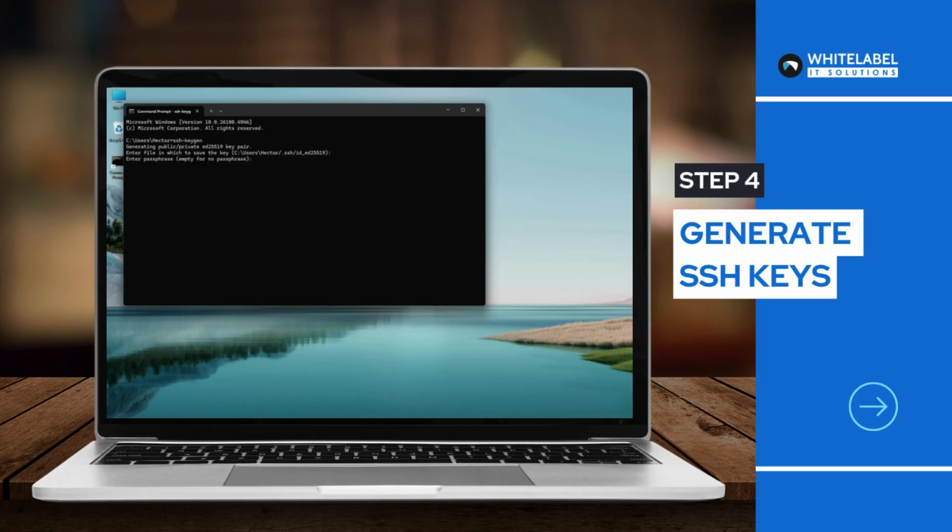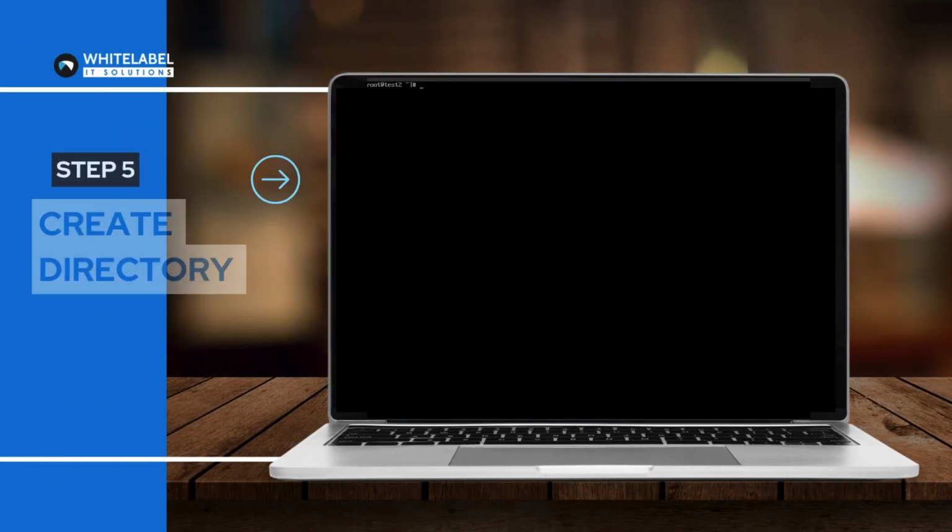You'll be prompted to save the key. Press enter to confirm the default location. Then optionally set a passphrase. Type 1 and press enter, or just press enter to skip. If you set a passphrase, store it safely. You'll need it to connect to the server.